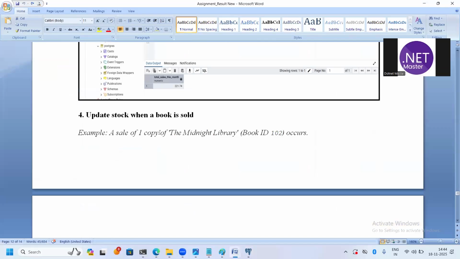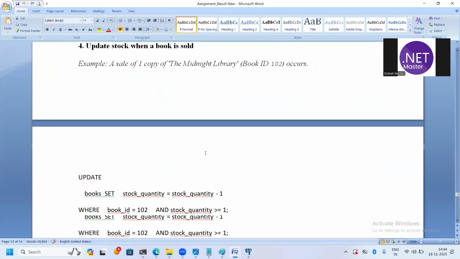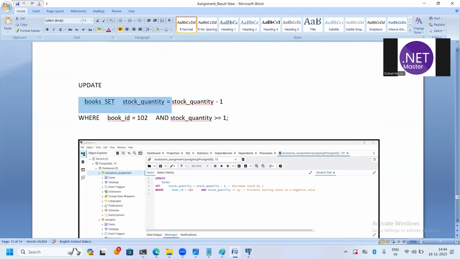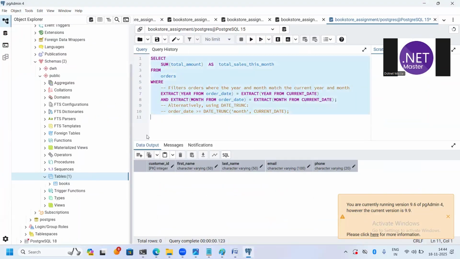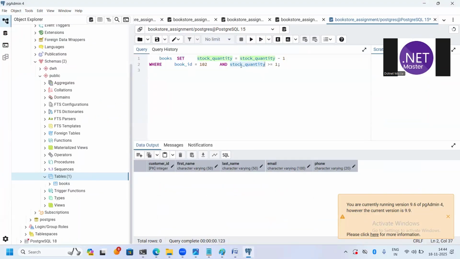Okay, so now the next thing: update the stock. How to update? Simple thing. This is the update query, one simple update query. Let's go here and paste it. This is your simple update query. Book is the table name.